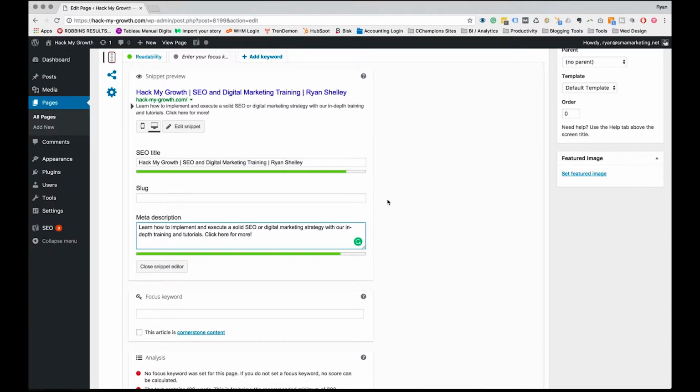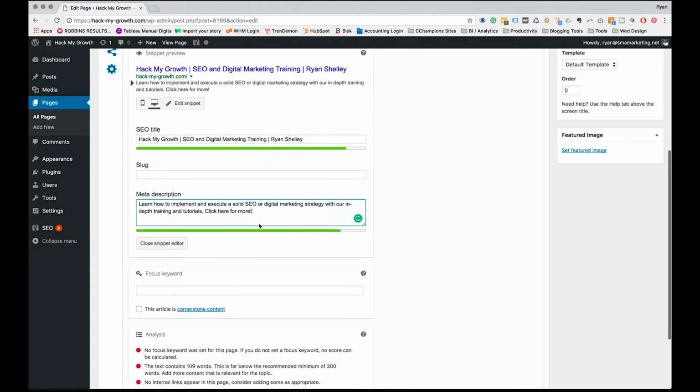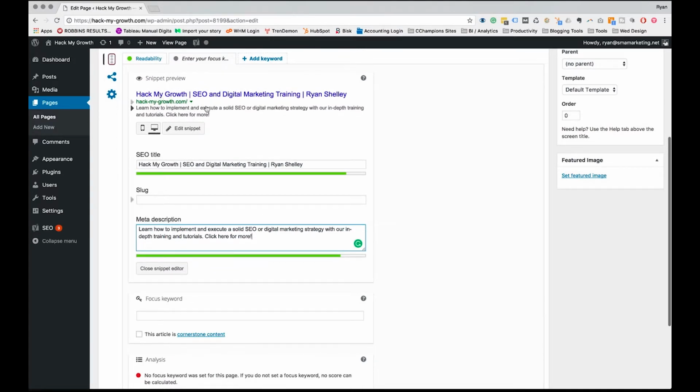One of the cool things that Yoast does is you see this little green line. When I was back here, it was orange, which means I didn't really have enough content. Once I hit green, it's saying, okay, this is looking really good. And now it shows me a snippet preview. So this is what it's going to look like in the SERP.